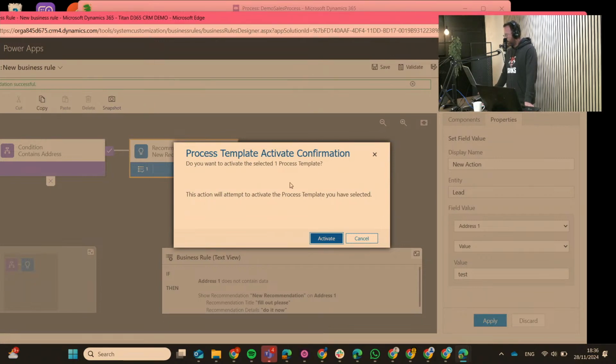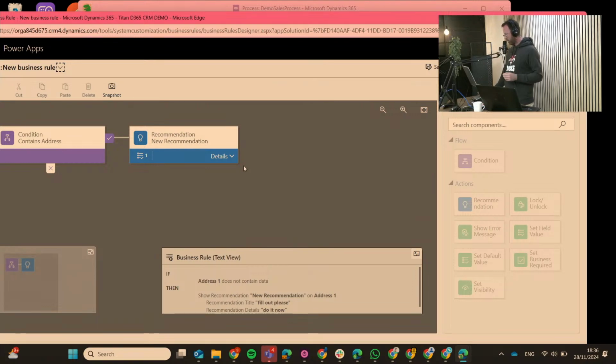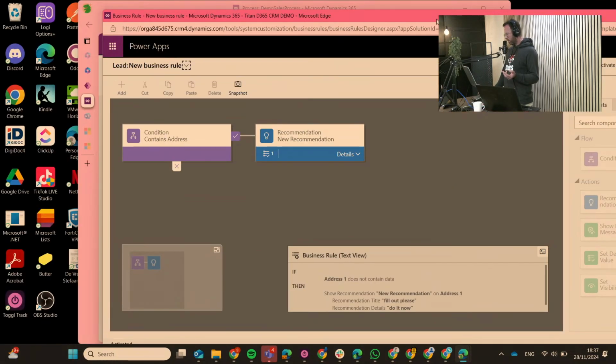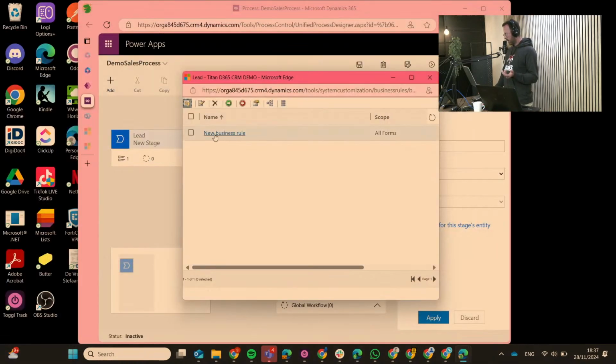Oh well. Do you want to activate the selected process template? This action will attempt to activate the process template you have selected. Yes, activate the process. Now we have a business rule. Okay, so can I close this now? Yes, please. Save as no. Now we have a new business rule.